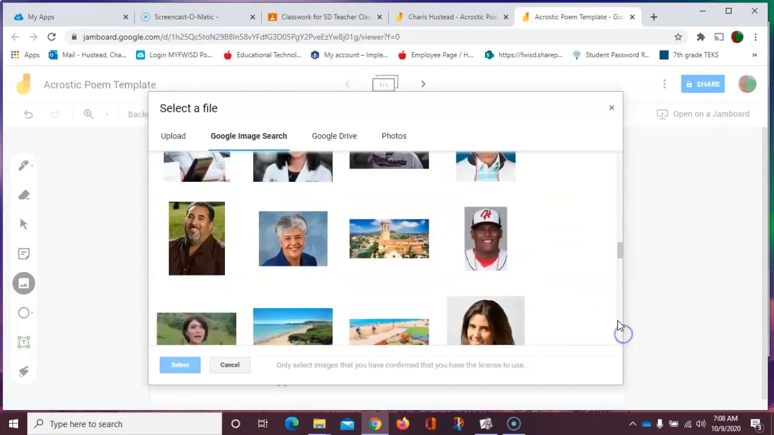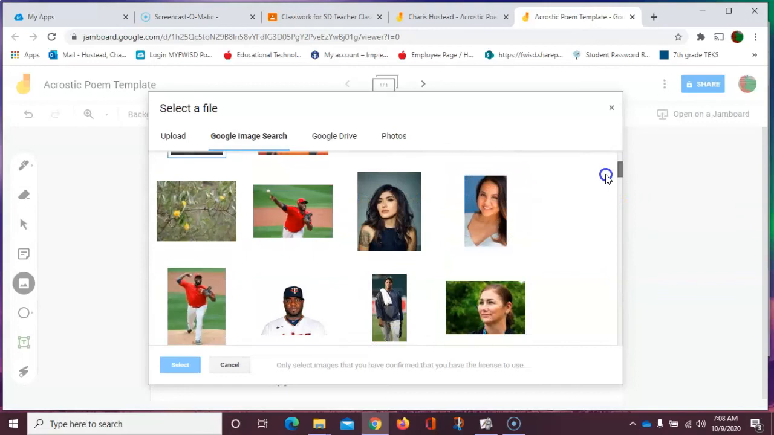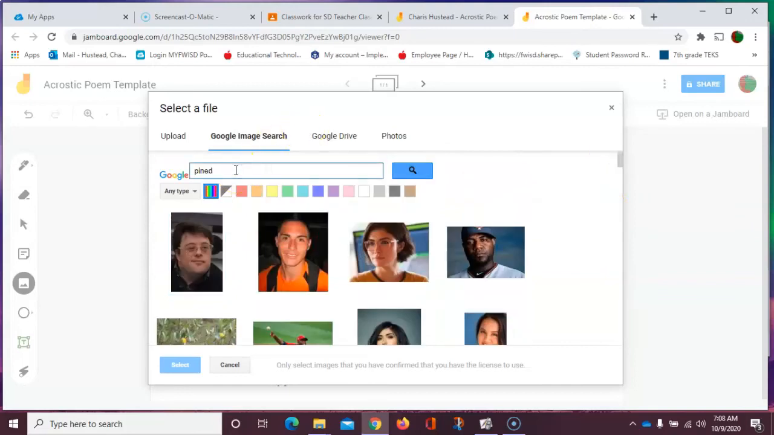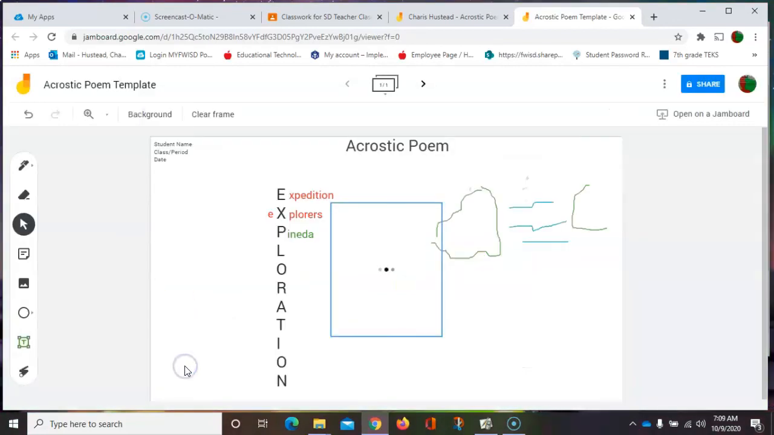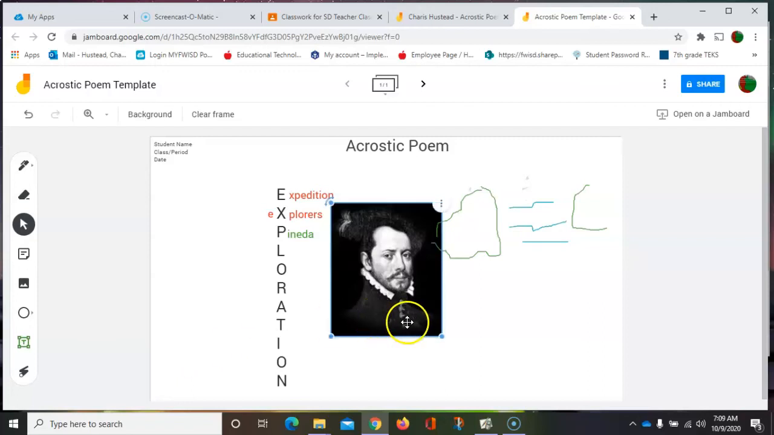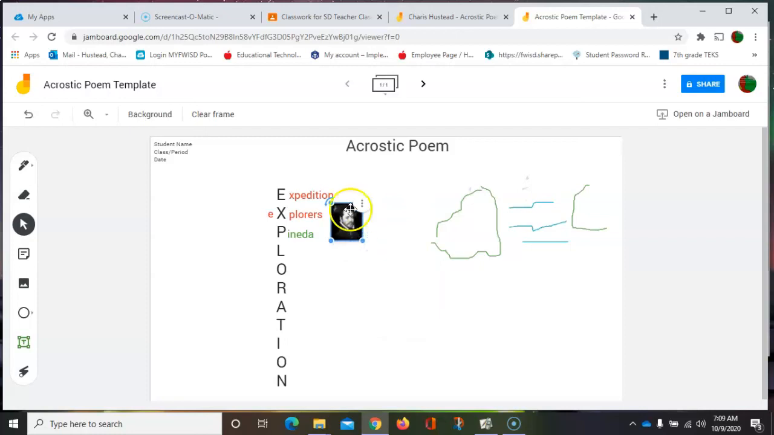So, maybe I need to come up here and type in his whole name. Alonso de Pineda. And see what happens. There we go. So, click on that, select, and here we come. Now, remember, of course, you can always shrink the pictures so that it does not take up all the space, and then drag them, and so I'm going to put Pineda's picture in front of his name. Okay? So, you have to have pictures.